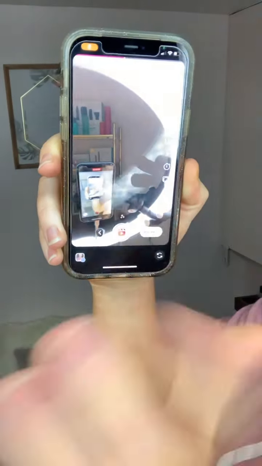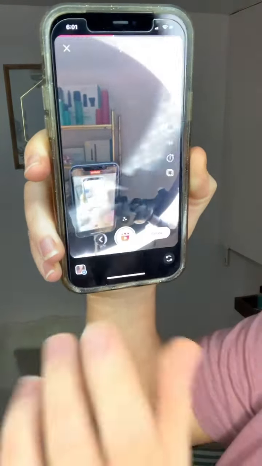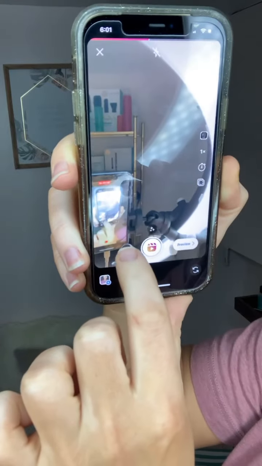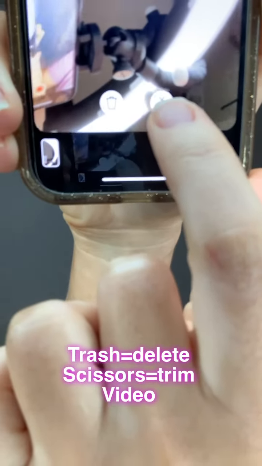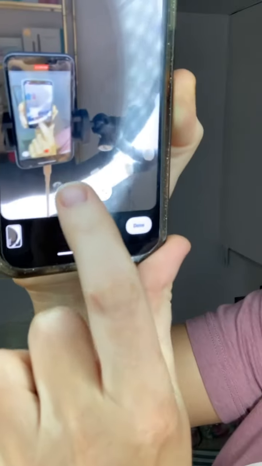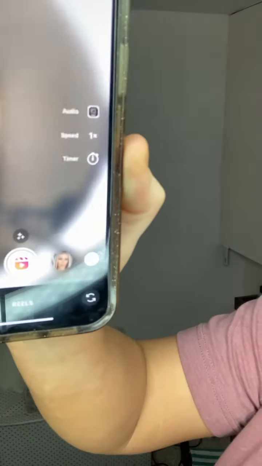If I decide I don't want that clip, because I don't, we're going to click this back arrow right here. And you can choose to delete it or trim it or cut a part of it. I'm going to delete it. Discard. Okay, so that's how you would record just right there.